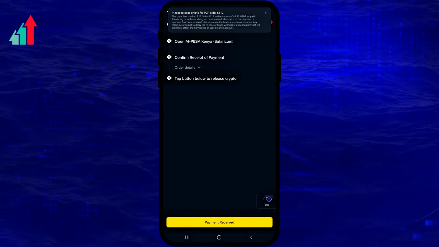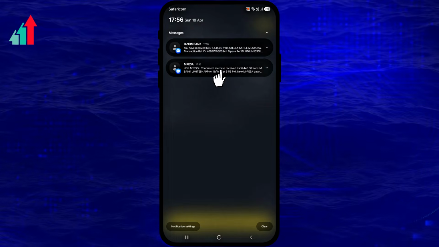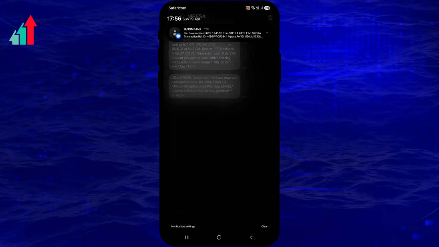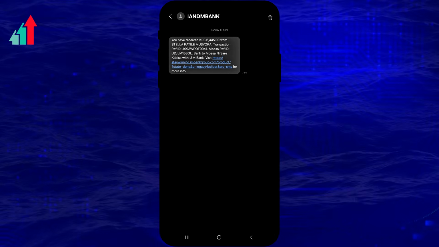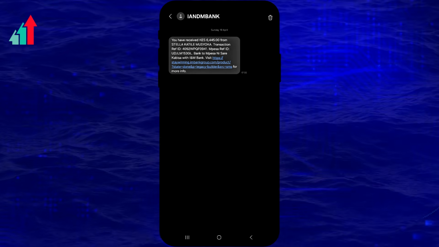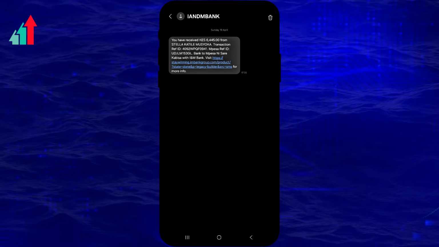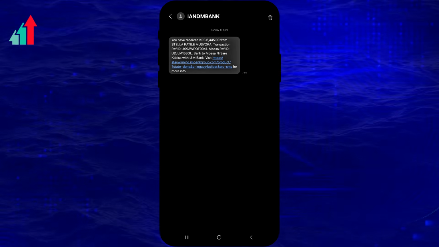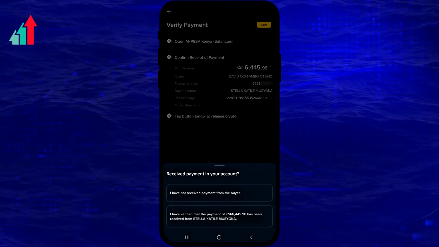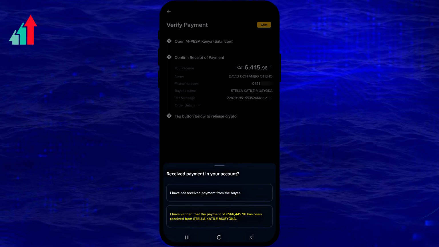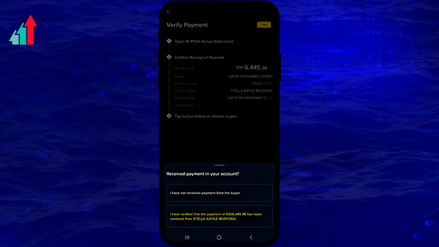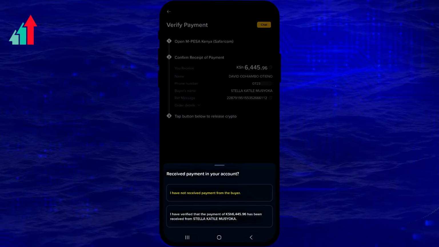This step is very important. You can see the sender has sent the exact amount from the bank. So let me check the bank message as well to confirm the sender's name, which is Stella Katile Musioka. Very correct. So if everything matches and you have received the money in your M-Pesa account, go back to Binance and tap on the Payment Received button. Then confirm that you received the right amount from the sender. And if you didn't receive, you tap here to report or appeal.